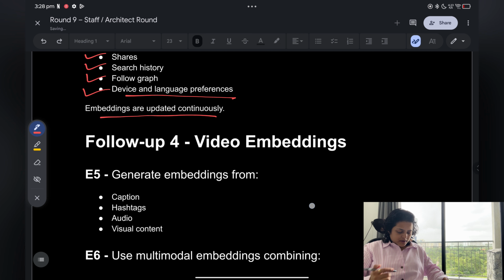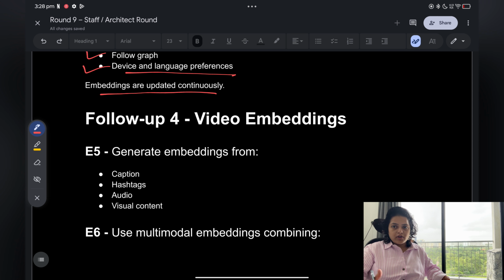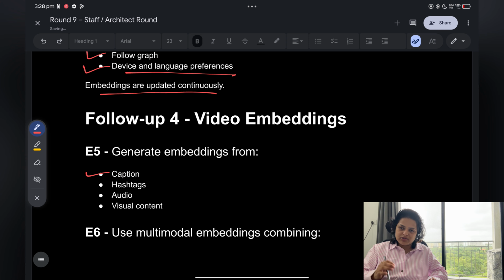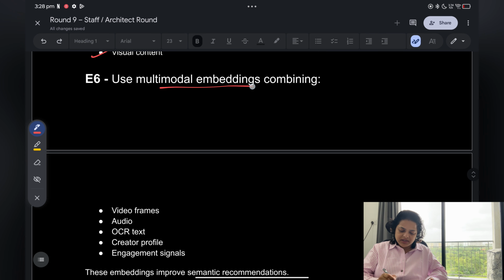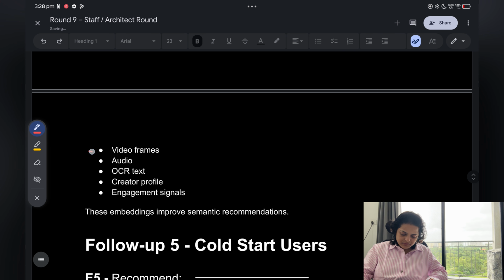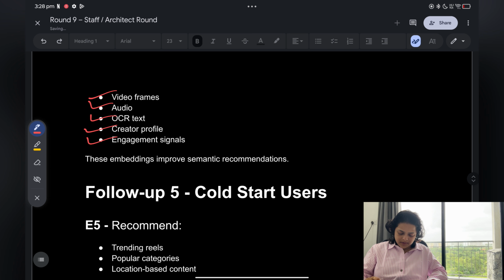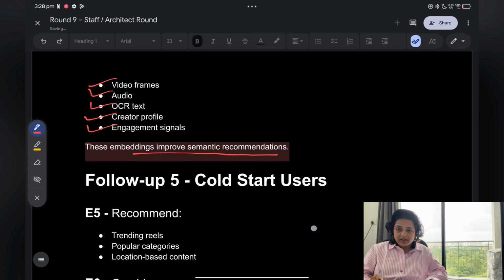Follow-up question 4 is video embeddings. Videos you will also store in a vector database, so for that you will do embeddings too. Generate embeddings from the caption. In one video you will have a caption, a hashtag, audio, and video content, so you will generate embeddings for all. Then an E6 will say use multimodal embeddings combining video frames, audio, and OCR text. OCR text means if there is text inside an image, you extract that text. Also creator profile and engagement signals. These embeddings improve semantic recommendations.